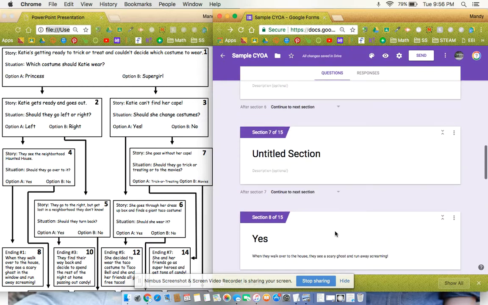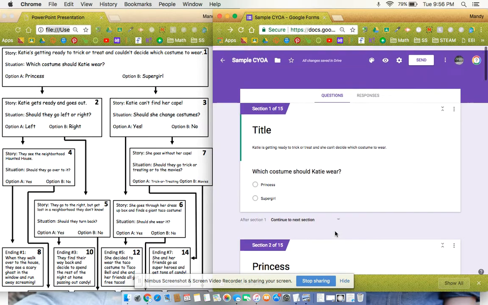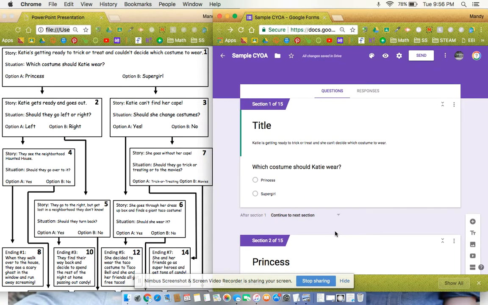And then once everything is linked, that's when the students can go back through and add images. I'll usually have them change the theme, put in any extra details that they want to really personalize their story. And then once they're done, they can hit send and start sharing out their Choose Your Own Adventure stories.